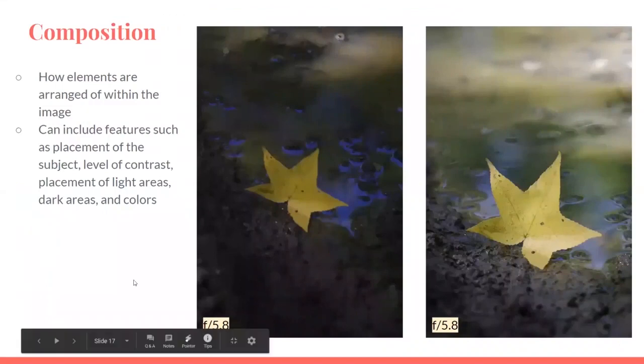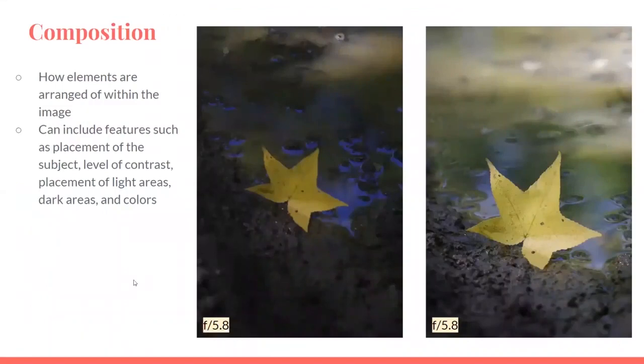Okay, so getting more into the artistic aspect of it, you can use the settings within your camera to really change the way that your photos look, and not just from like, is it not blurry, is it exposed properly, but in an artistic manner. So composition, you could teach a whole class on composition, but the basic definition for us is how elements are arranged within the image.